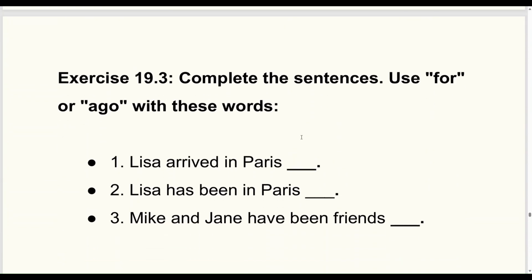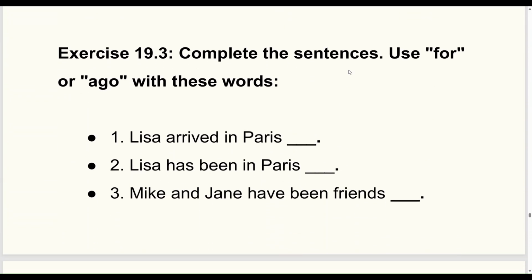Now let's try to complete these sentences with either for or ago. Lisa arrived in Paris 3 days ago. Lisa has been in Paris for 3 days. So here, Lisa arrived. So we use ago with past simple tense, and we use for and since with present perfect.